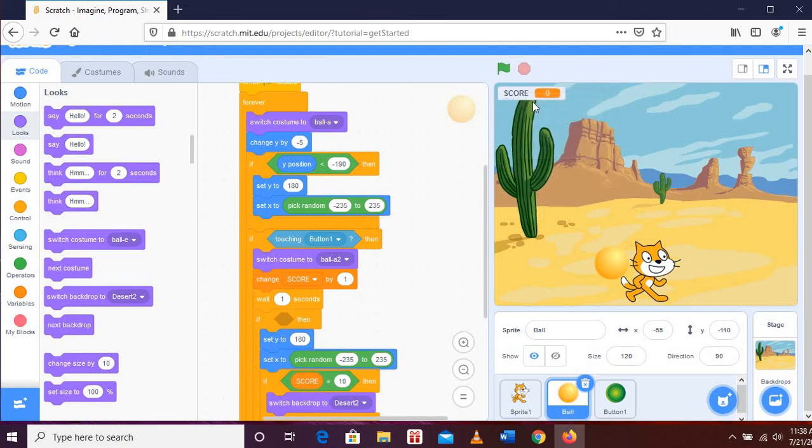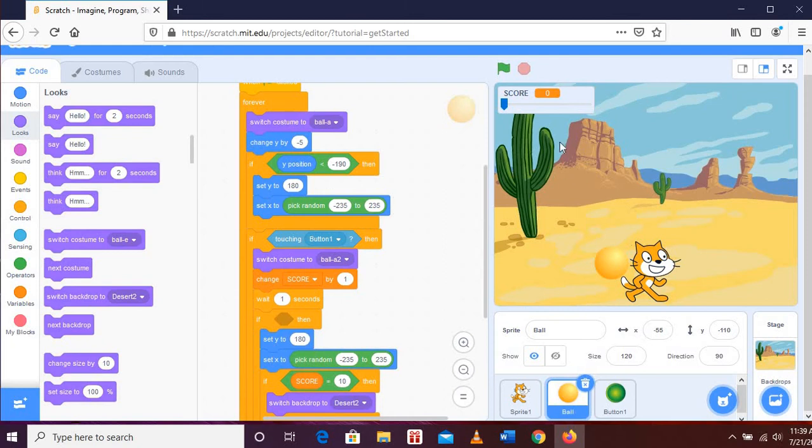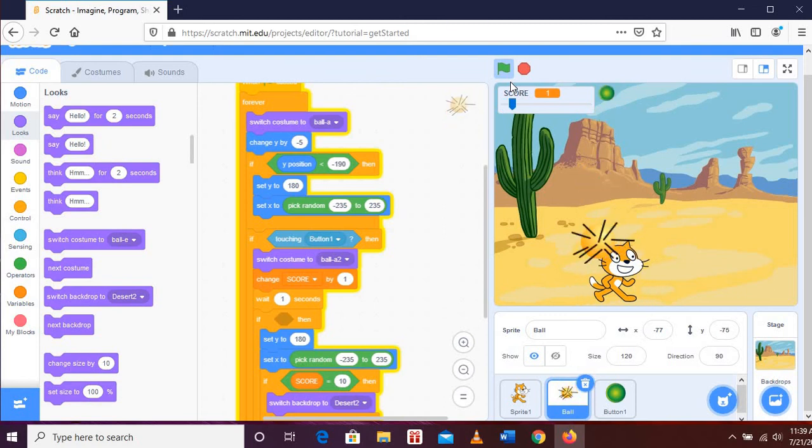So we can see this here. We have a lot of variants for scores. So I want to change the slider's range. I just have 0 to 10, right? So I need to make it 0 to 10. Fine. Now let's start the game. Okay, my score is 1. My score is 2. Yes, my score is 3, 4.